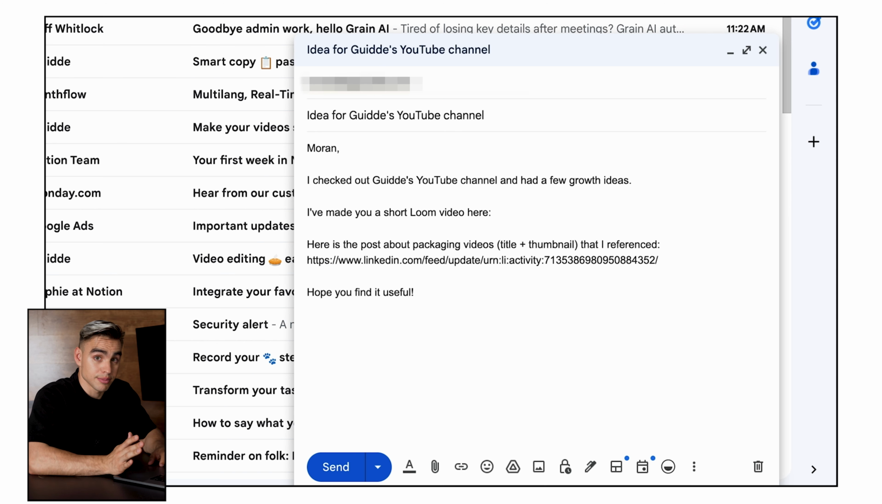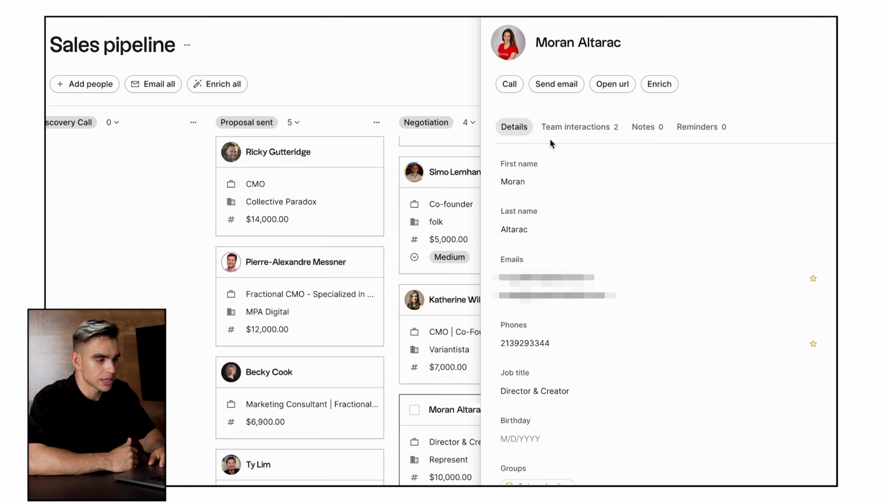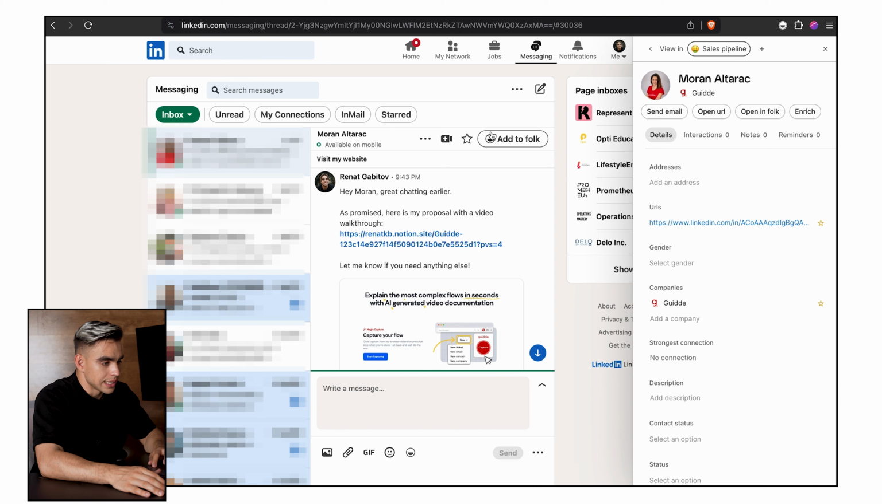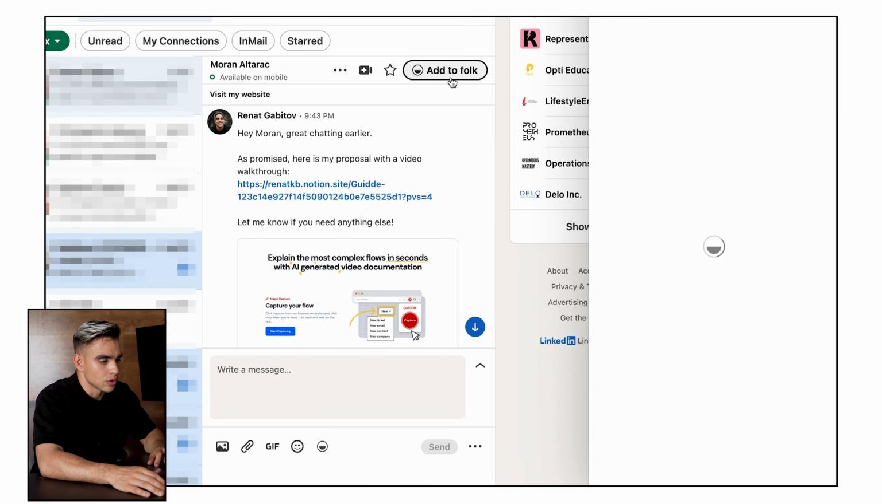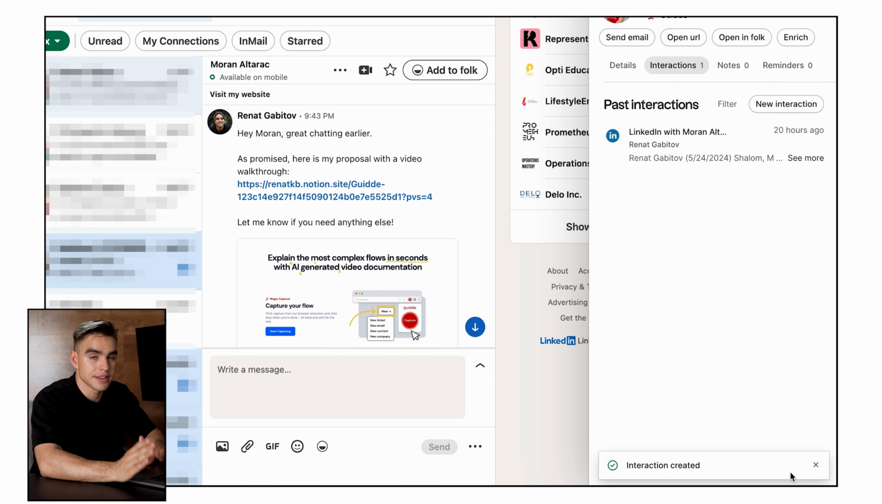So when I send this email, it's going to get logged in Folk automatically, which you will be able to see in a place like this. Just click on the contact and click on interactions and you'll see an email logged. But the cool thing here, for LinkedIn messages, you can also log a message so that you know that you performed a certain activity. So let's go back to LinkedIn and click on this button over here, add to Folk. And just like that, my entire thread is going to be saved to Folk.